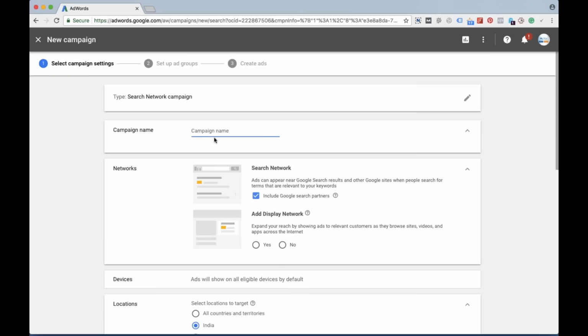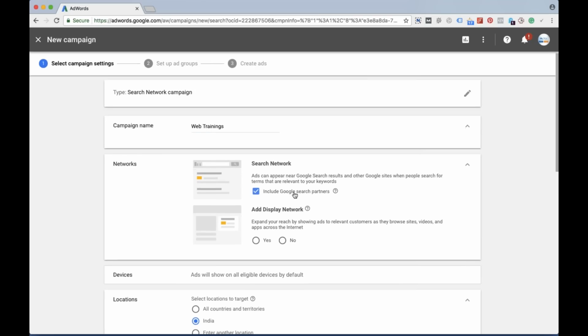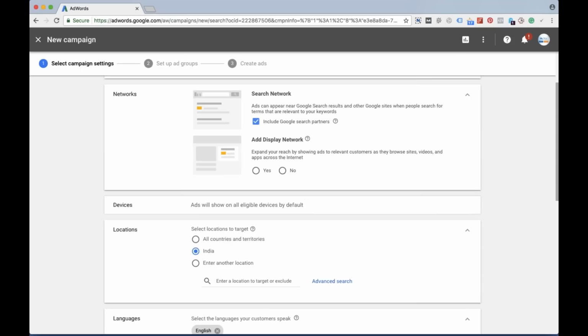Okay, right. So they first are adding the campaign name. I would say web trainings. Now here we have got the whole structure again. So what we got here: include search partners. Now if you remember, we had search plus display network. The same setting is available, but as a feature where you say no or yes. If you select yes, it becomes search plus display. If you select no, it will become a normal search campaign. So, some structural change, I don't want that.